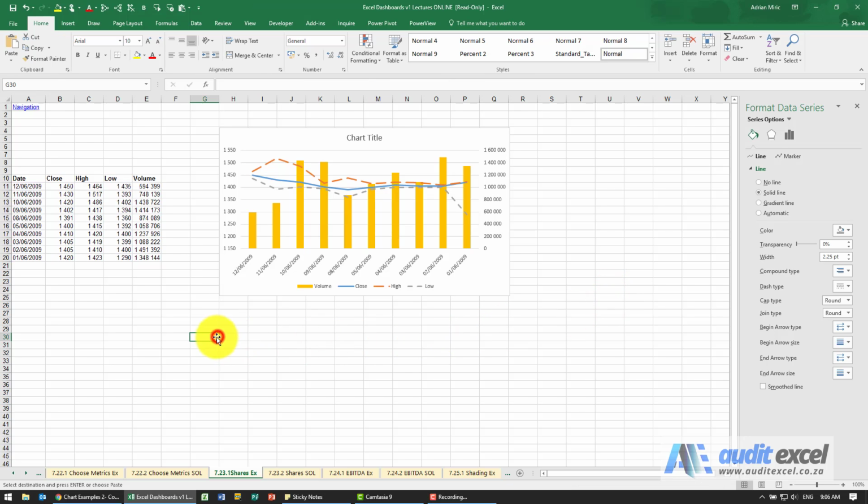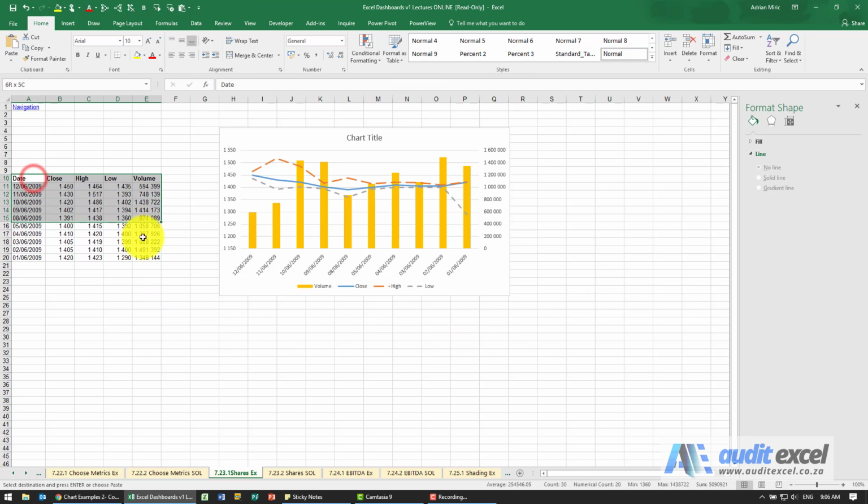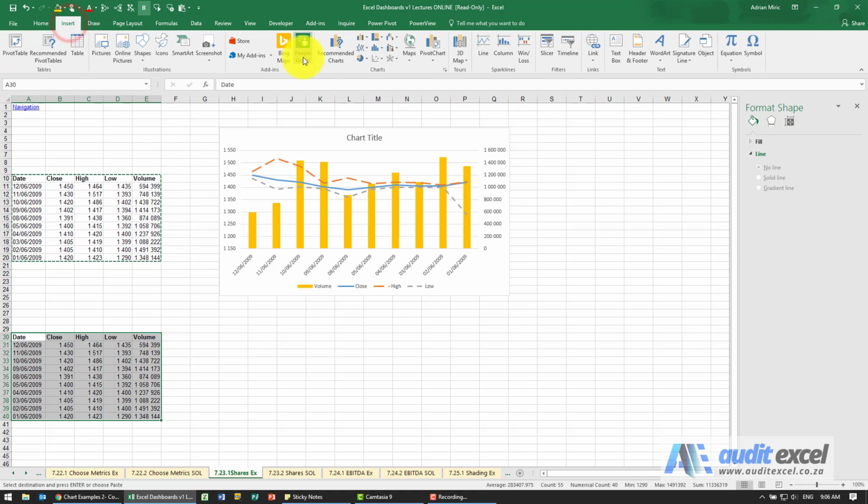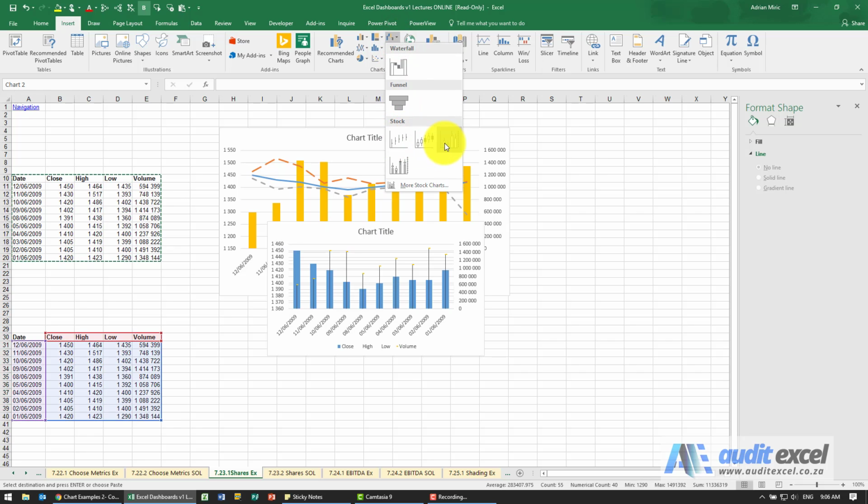Solution for this example, you're now told that we want to copy this data. Let's put it down here somewhere. And now we must use a chart called volume high low close. So let's just go find it. You'll see if I go here and I hover there, it says volume high low close.